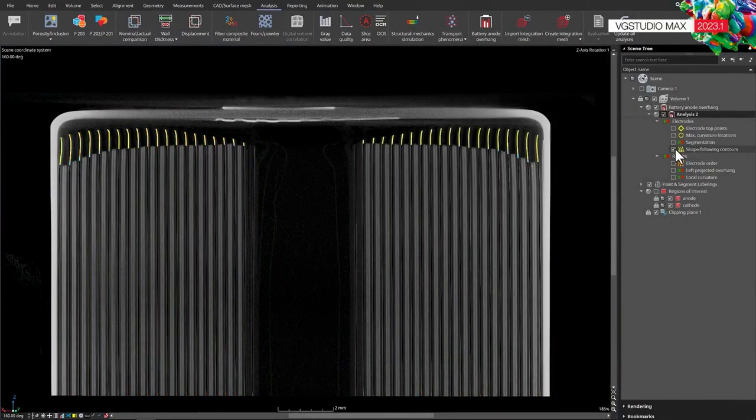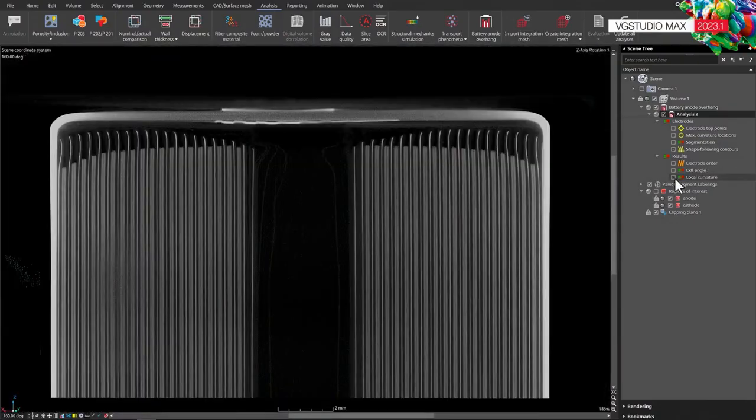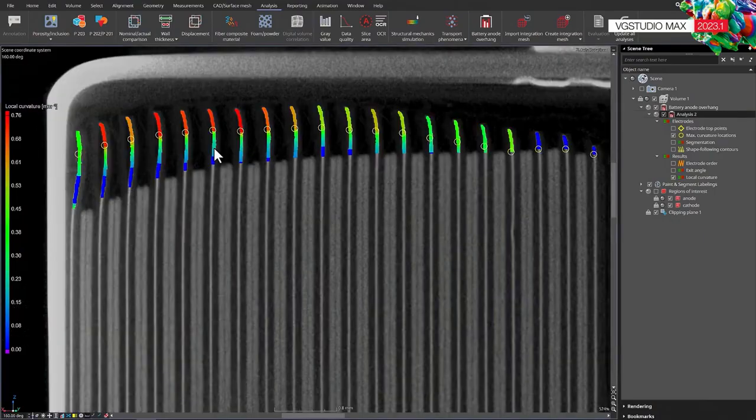Activate the shape following line to see the exact form of the anodes. This line is the foundation of the local curvature measurements. Speaking of curvature, you can visualize the local curvature of the anodes as a color overlay and use it as an indicator of a heavily bent anode. In the color overlay, the maximum curvature values are indicated with the yellow circle.